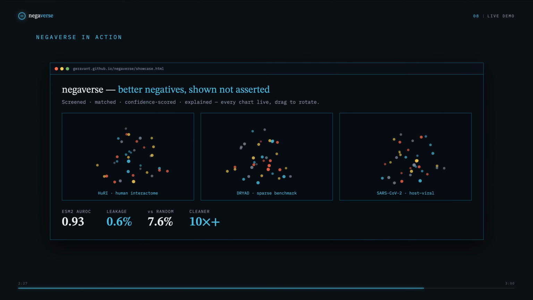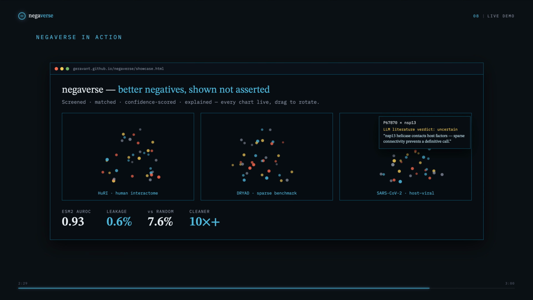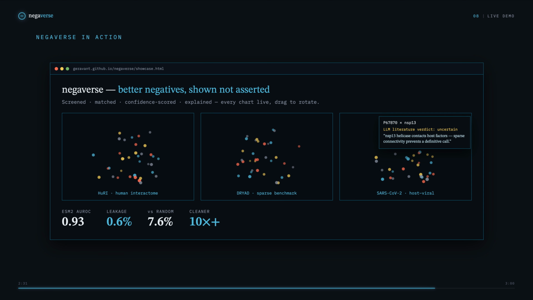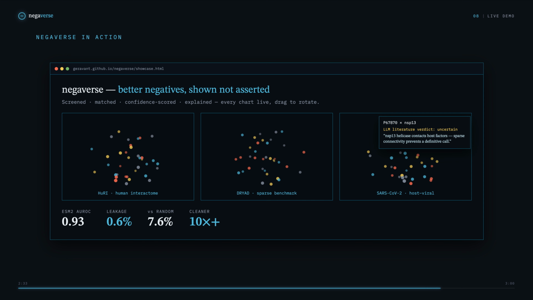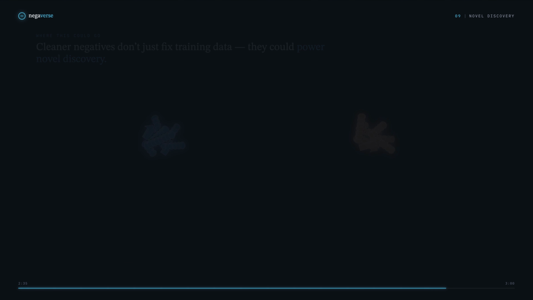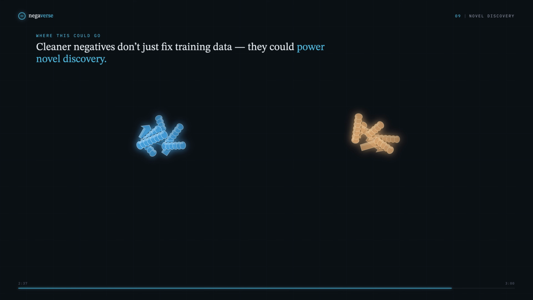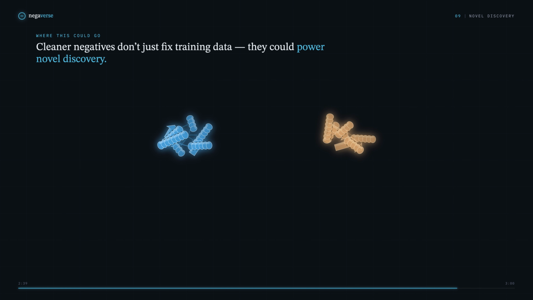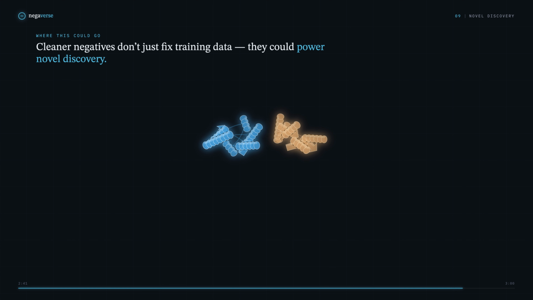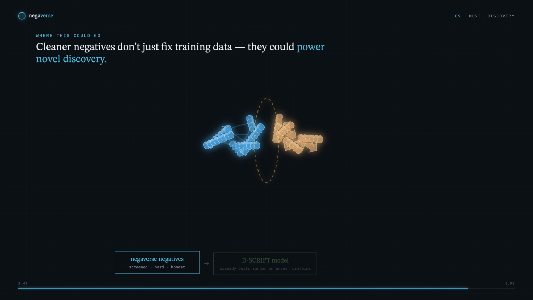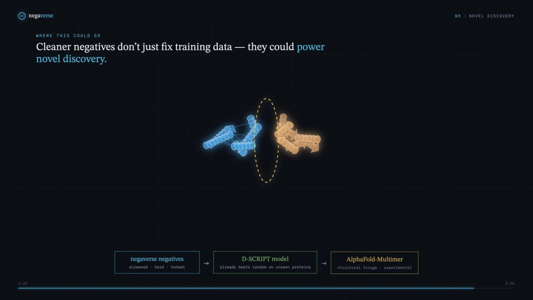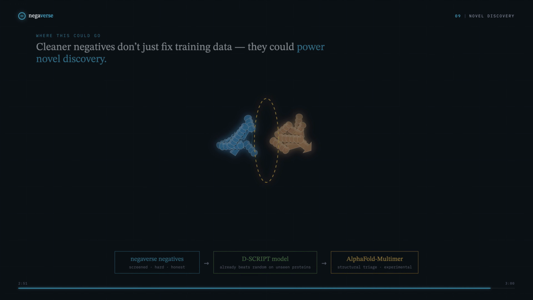Each dataset, HuRI, Dryad, and SARS-CoV-2, becomes a map you can rotate and hover for the model's reasoning. And this could go further. Trained on Negaverse negatives, a model like D-SCRIPT already generalizes better than random to unseen proteins, proposing novel candidates that AlphaFold could then triage. Still experimental, but promising.